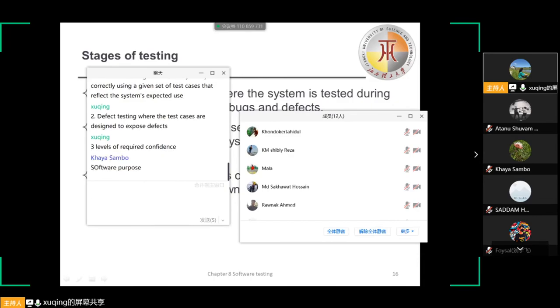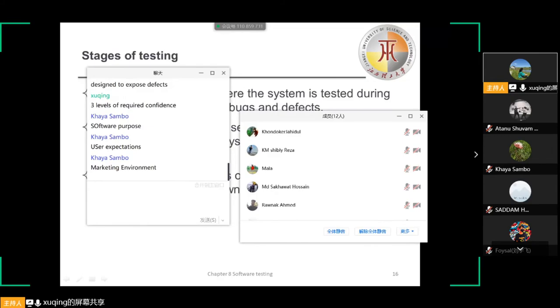Yeah, and to determine these levels, we need to know the system's purpose, the expectations of the system users, and the current marketing environment for the system. Software purpose, user expectations. Yeah, very good, Kaya. And the third one, marketing environment. Perfect. Thank you very much, Kaya, for these three levels of required confidence.